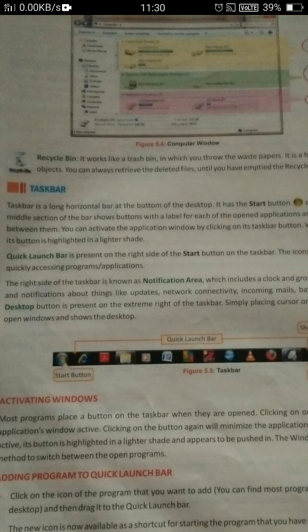Good morning, dear students. We are doing lesson 5, working with the operating system. Yesterday I told you about the start menu, desktop and the icons. Today let's start. Firstly, the taskbar.